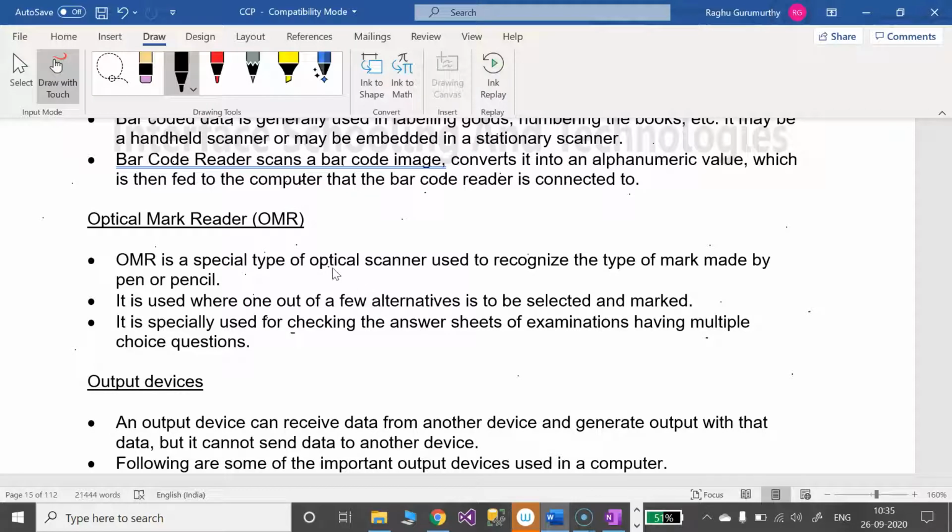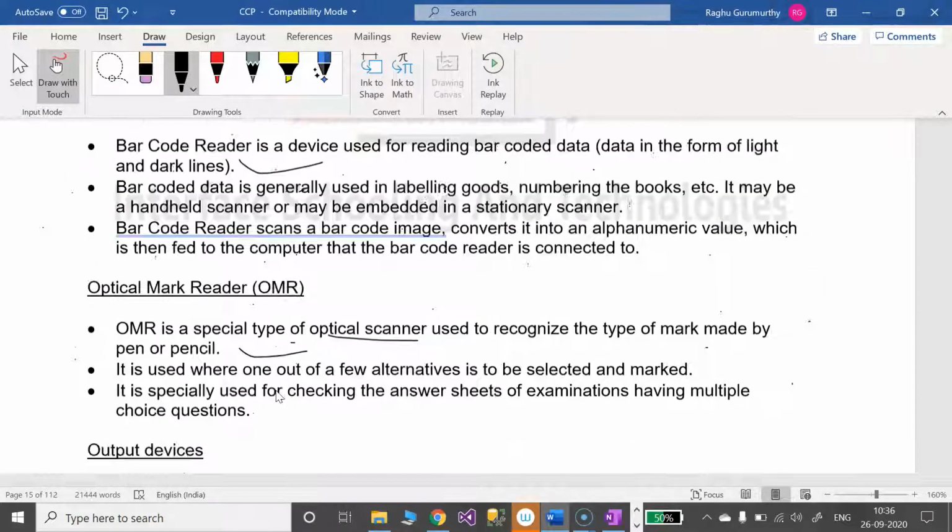Later, followed by the optical mark reader, OMR. This is a special type of optical scanner used to recognize the marks made by a pen or pencil. Suppose we make a mark using a pen or pencil, we may use an optical mark reader to recognize it. It is used where one out of a few alternatives is to be selected and marked. It is specially used for checking answer sheets in examinations having multiple choice questions. The OMR sheet we use in exams is read by an optical mark reader. This is all regarding input devices.